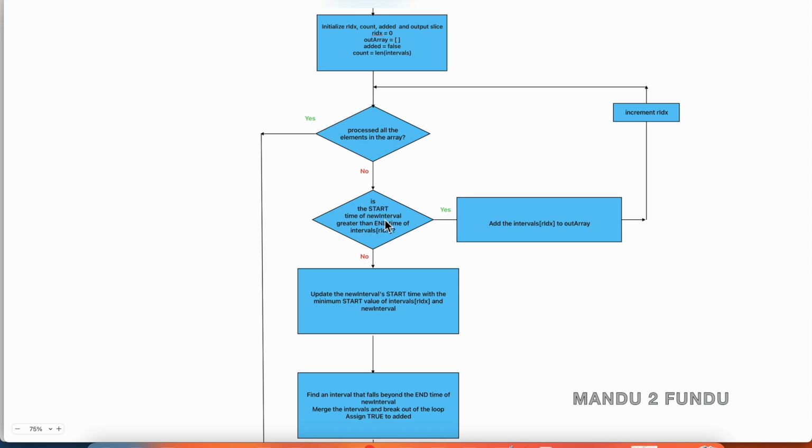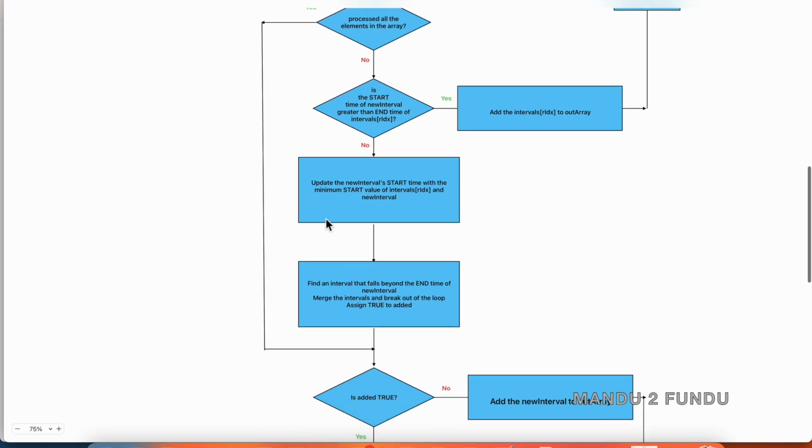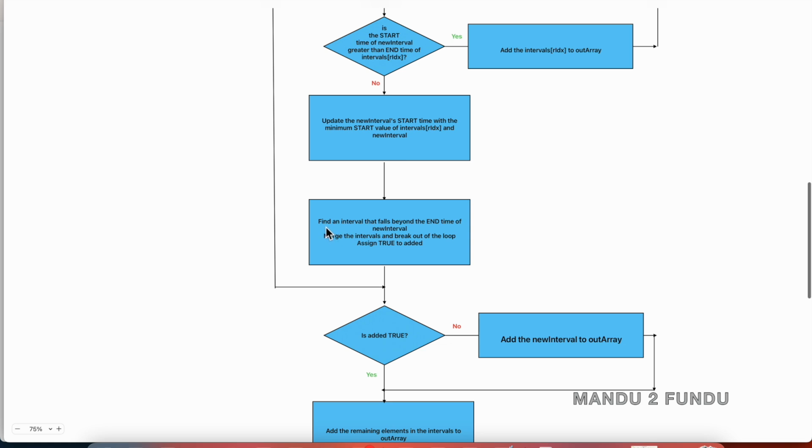If there is an overlap, then we update the start time of the new interval with the value that is the minimum of the current interval start time and the new interval's start time. Next, we traverse the rest of the elements until we find an element which is outside the new time interval. Once that is found, we mark the added flag to true.